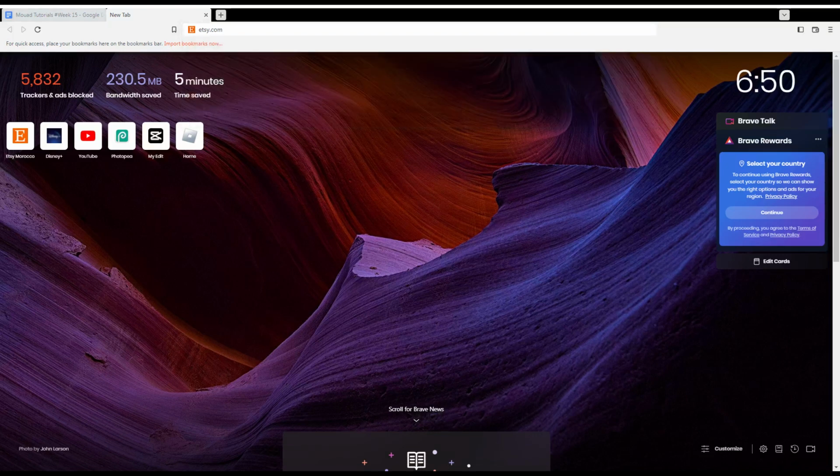So first of all, all you need to do is open the browser that you're going to use to follow this tutorial's steps. In my case I'm actually using Brave, but you can use any other browser, it could possibly work for you. Once you open your browser, just go to the URL section, type etsy.com and hit the enter button.